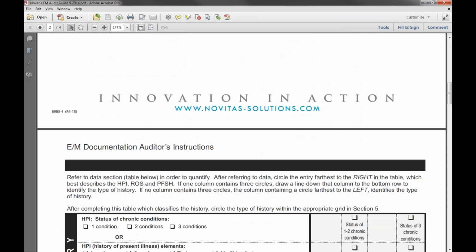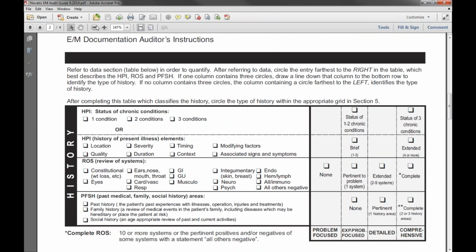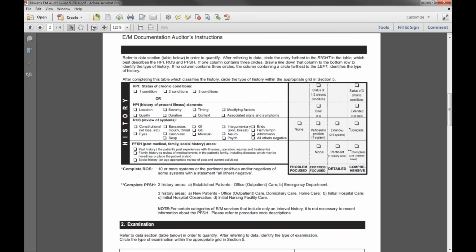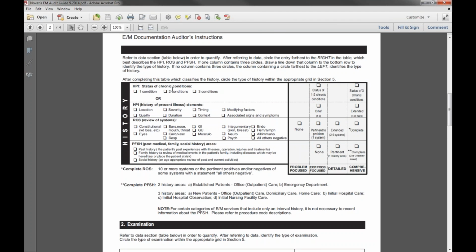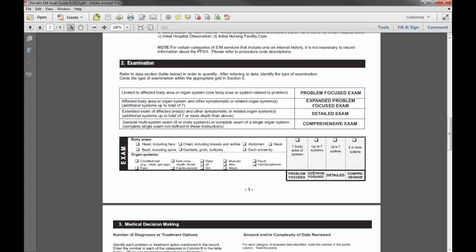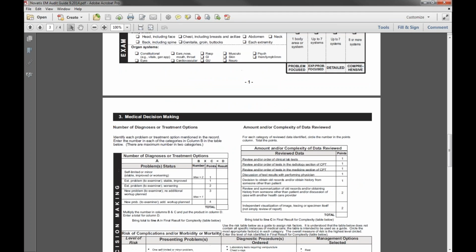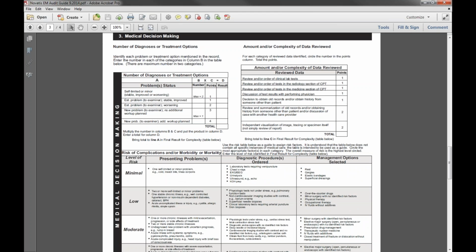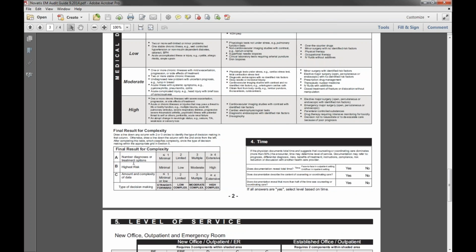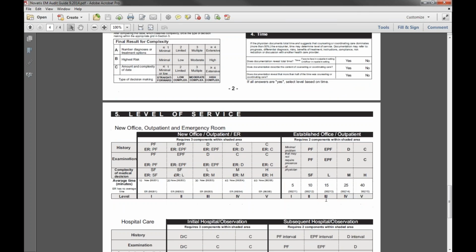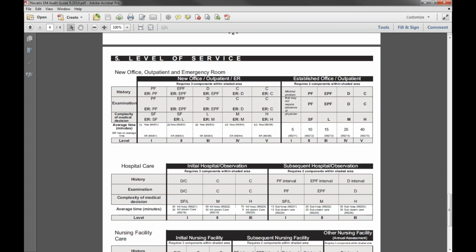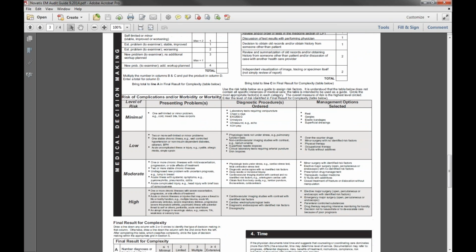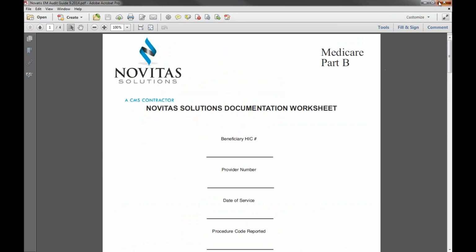And when you go here, this is going to show you, like we were talking earlier, the E&M auditor's instructions, so you can see whether you meet this criteria, the different level of services, medical decision making. Again, we won't go into a lot of detail, but just want to make you aware of where you can find this information to be able to evaluate. This is extremely helpful information to your providers.